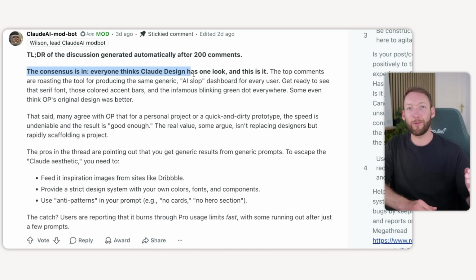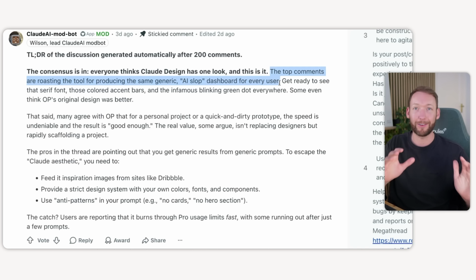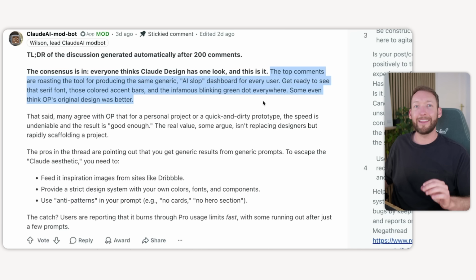And it's quite clear in the community that a lot of people are skipping this step because Reddit has been going absolutely nuts for the design results from Claude, saying everyone thinks Claude Design has one look and this is it. The top comments are roasting the tool for producing this same generic AI slop dashboard for every single user. Get ready to see that serif font, those colored accent bars, and the infamous blinking green dot everywhere. Some even think OP's original design was better.